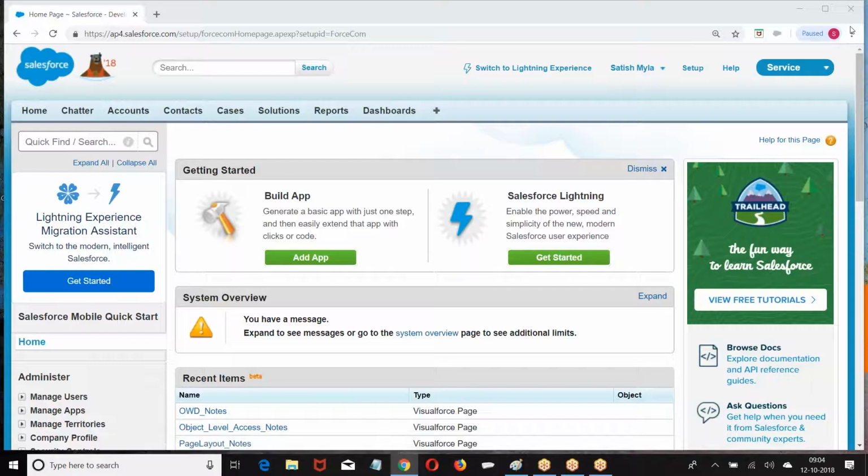If you want to upload a bulk amount of data at a time, how will you upload it? In Salesforce, there are two tools available. One is the import wizard, and the other one is the data loader.